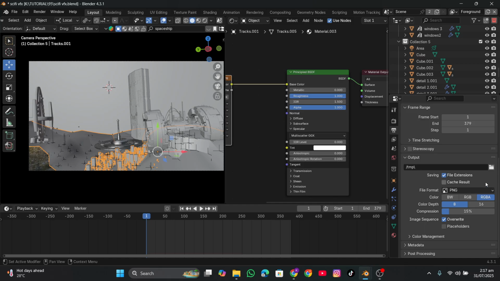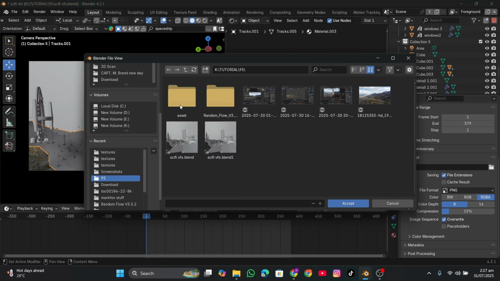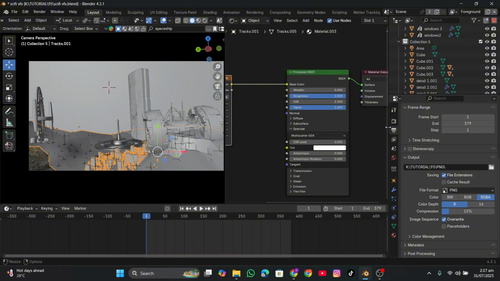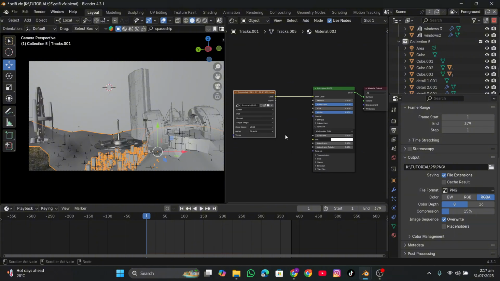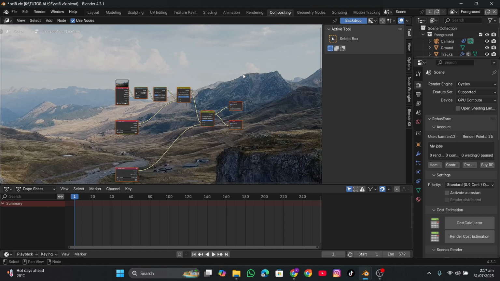And output is going to be PNG. I'm going to select a location for it, and we already have it in mind, which is this location. We're going to add a new folder, call it a PNG sequence, go inside and accept it, right? Now, you got two options. If you don't want to do further changes in compositing, you can just come up here and everything is just good to go.